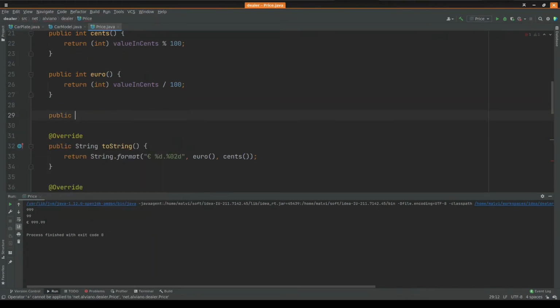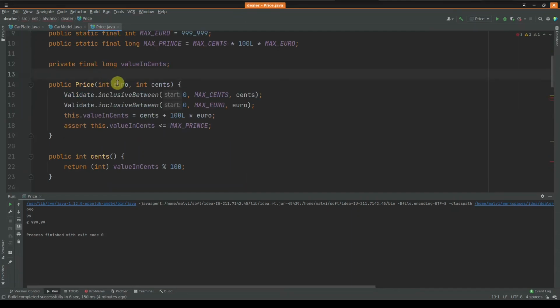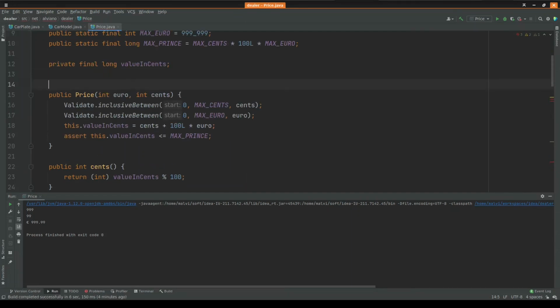So public, here I will return something. Let's see what. Add, and then I will say another price, right? Price other. Okay. What I'm going to return here? A price, okay? Because I cannot accumulate, because this, everything inside the this is immutable. Yeah, I need maybe another. The simplest thing is another constructor for example. Okay, so let me do another constructor just for internal usage.